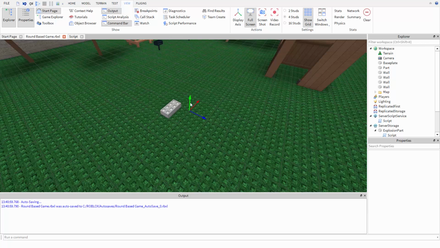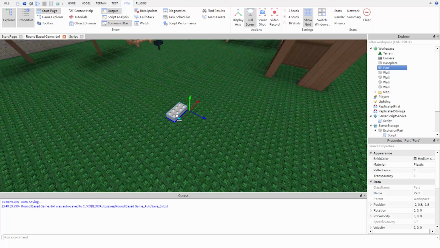And you'll also notice that it puts these arrows coming out from the center of the world, which incidentally is where characters will spawn by default if you don't have spawn locations. Now if we move a part to be exactly over this point, we can see that its position is 0, 0, and 0. And if we start to move the part, we can see that one of the numbers will either increase or decrease.